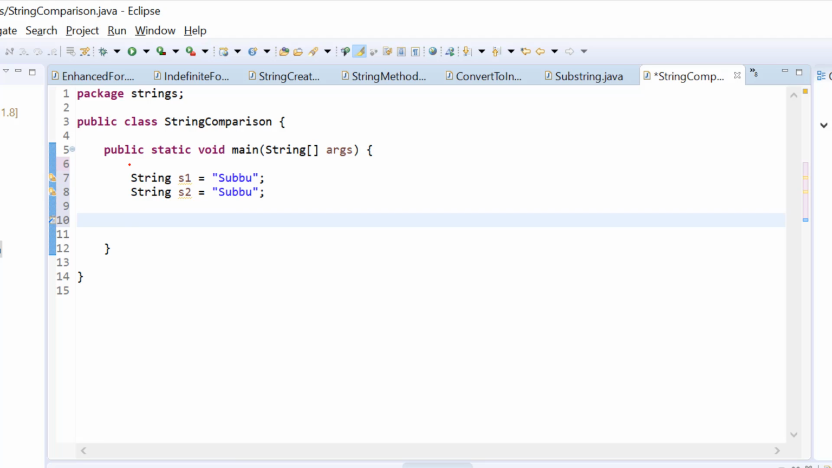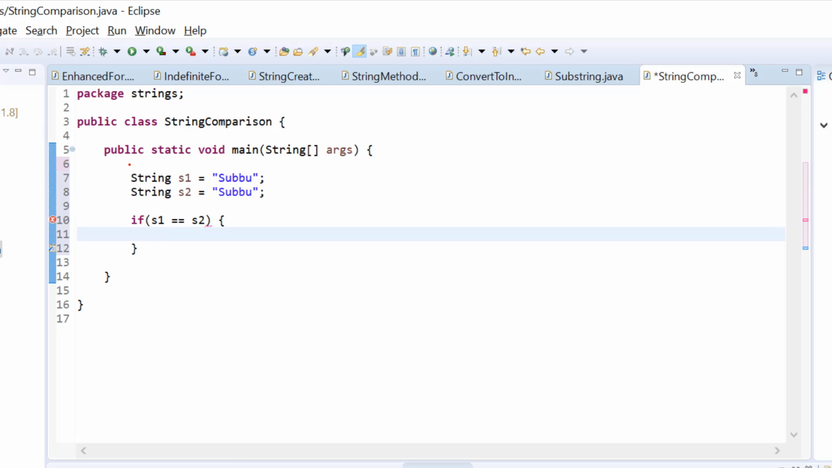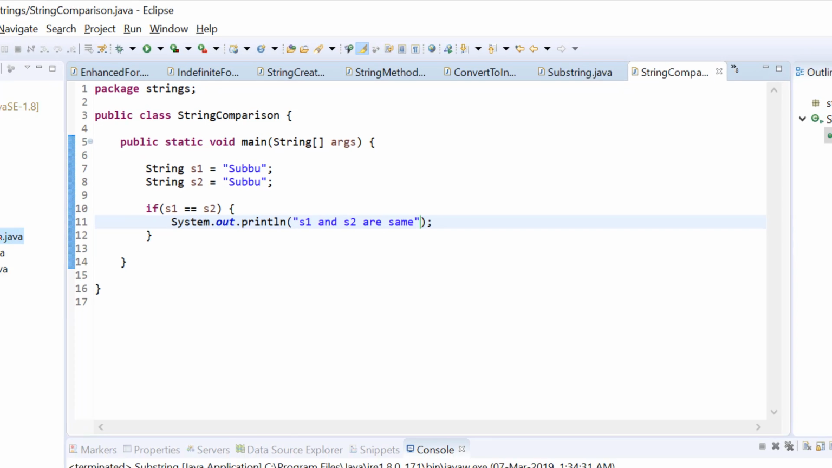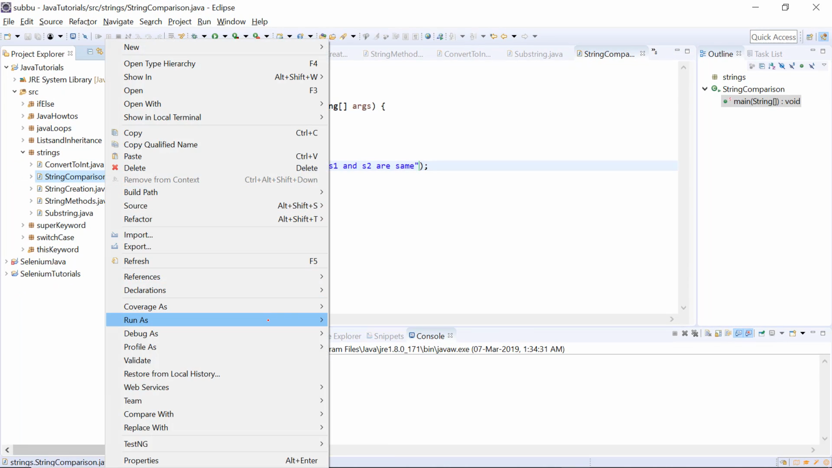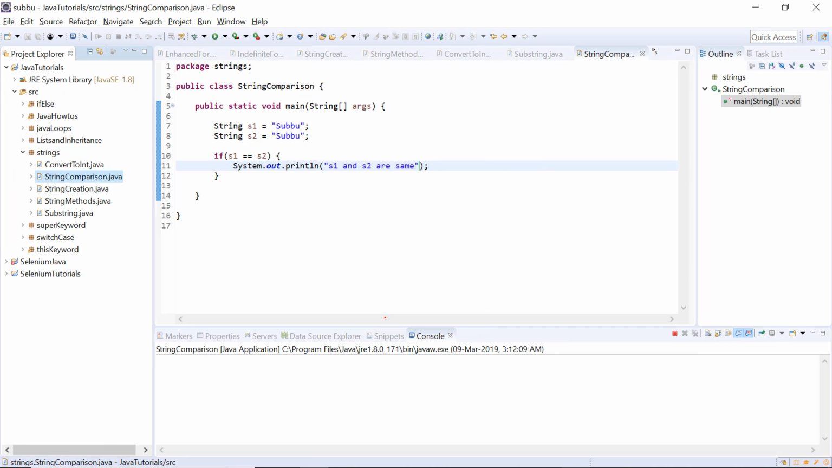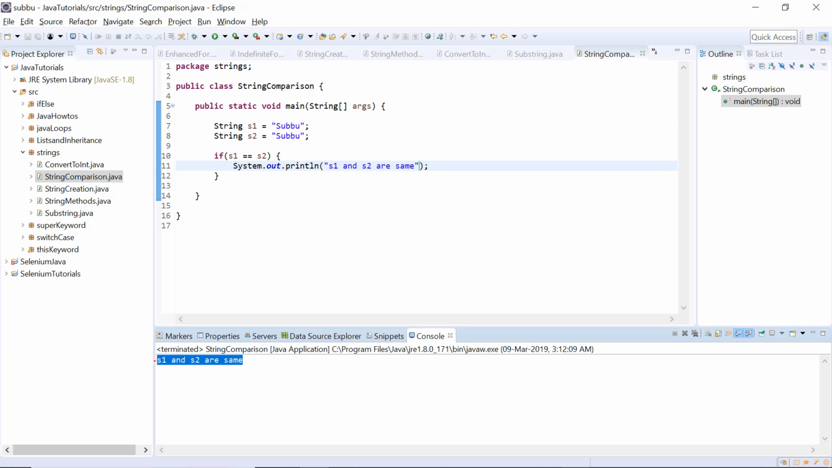Let's use the double equals method. Since we are using string literals, the double equals method should say that the values are the same. So if s1 equals s2, then print System.out.println s1 and s2 are same. Let's run this one. Run as Java Application. So it is printing that s1 and s2 are same.